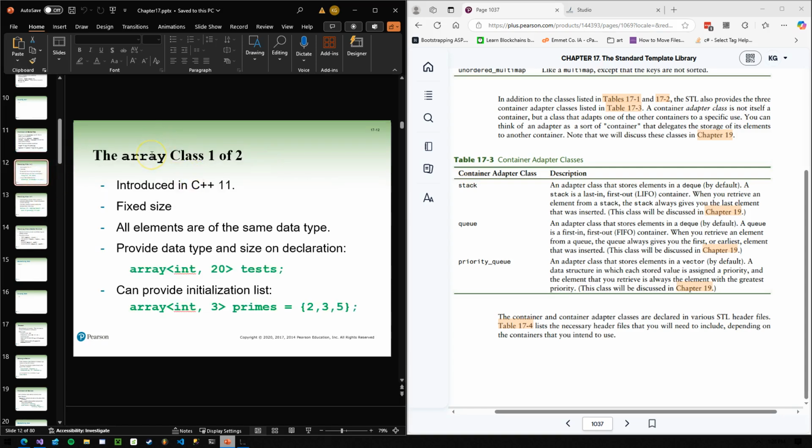Taking a look at the array class. This is not just the general arrays that we've been using since almost chapter 1, but the array class. It was introduced in C++11. It really beefs up what we can do with arrays, builds some functionality around them, and makes them nicer to work with. Okay, we know this is hopefully a review.